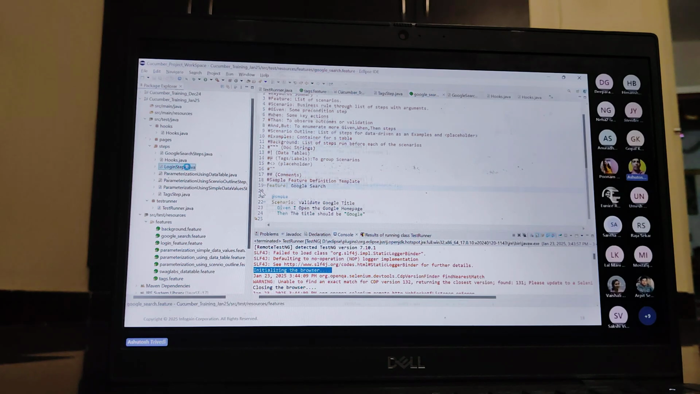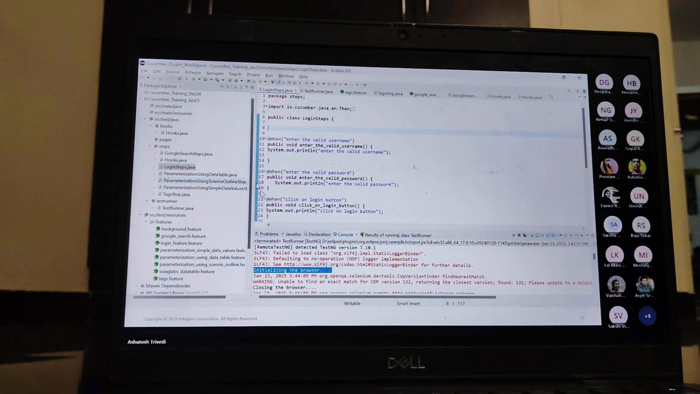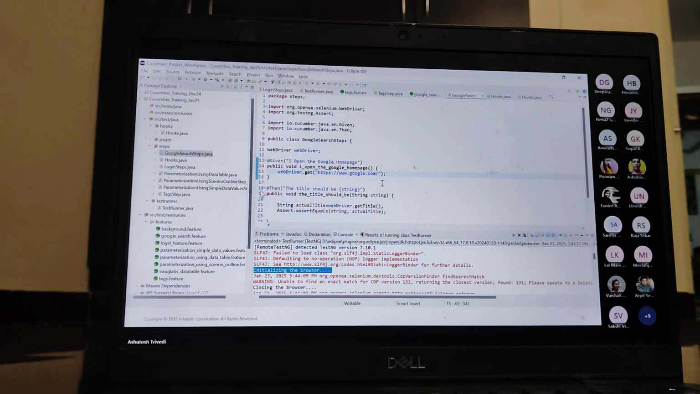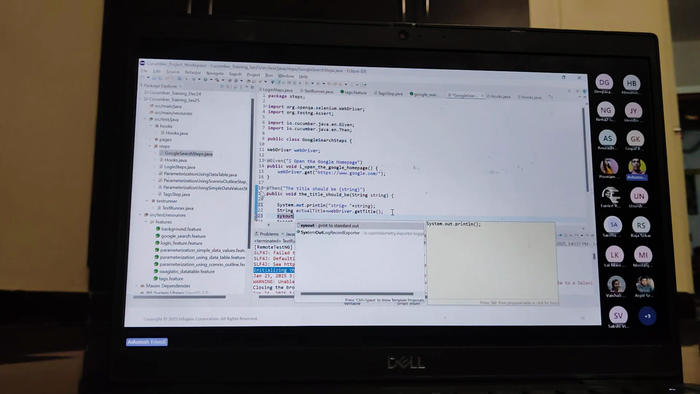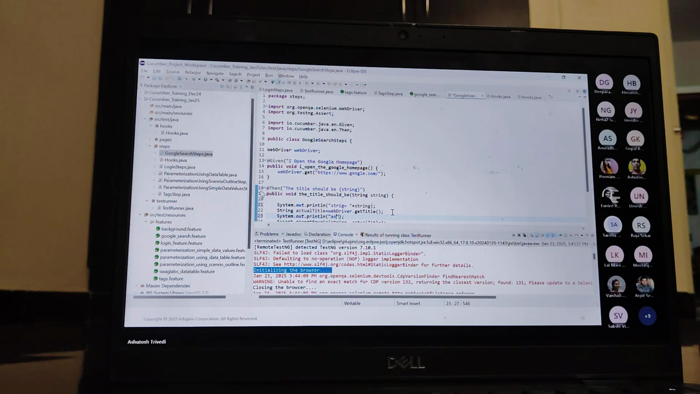Go to the login steps, Google search step. You save that title. Okay, let's see, you can print the title also here. You can check: System.out.println string equal plus string. And then you can print the actual title also, System.out.println equal title. So this way you can debug also what actual value you are getting.